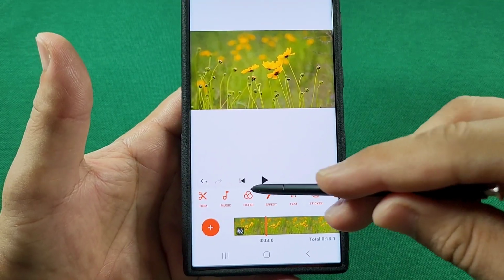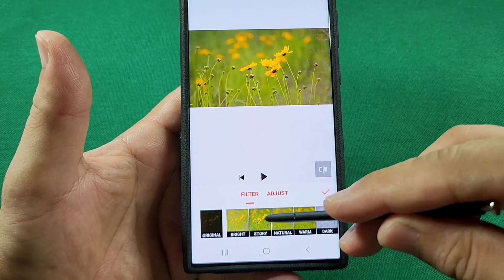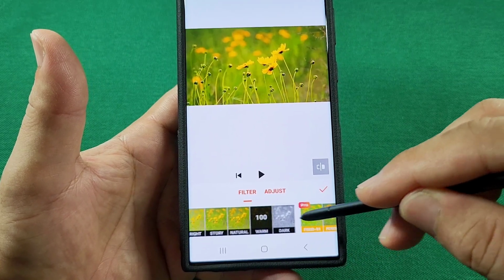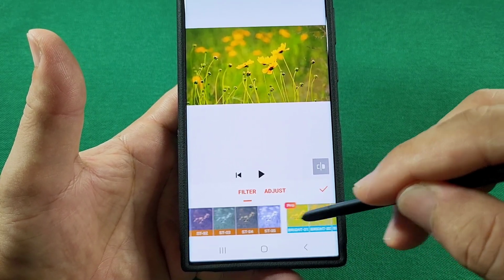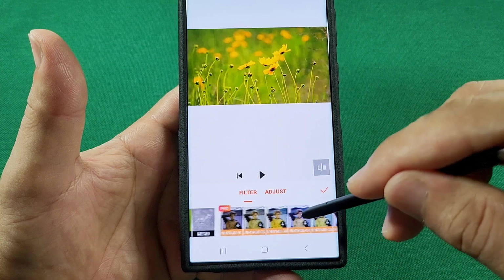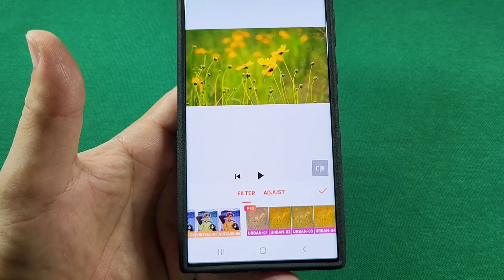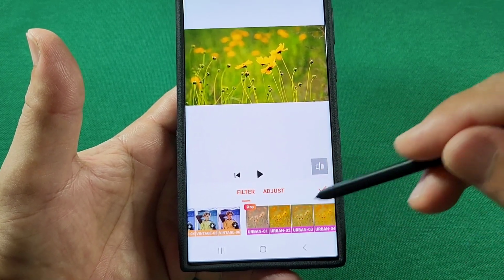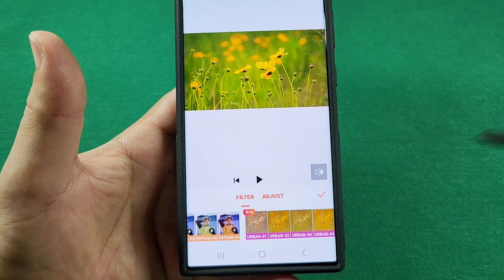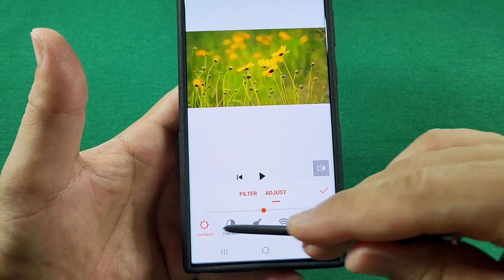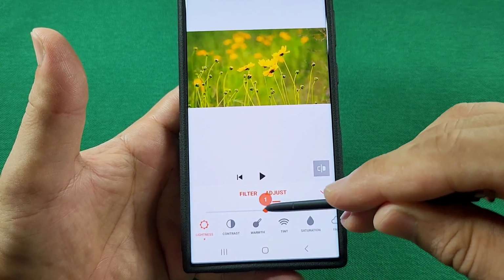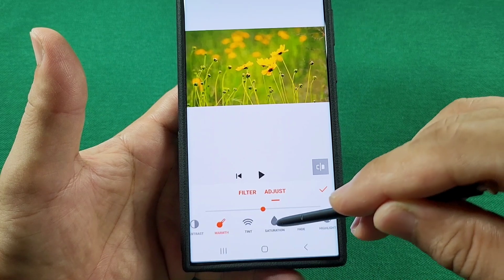Next up is the filter tool. That's basically going to allow you to adjust the brightness, colors, sharpness, and all that stuff. You can choose from some of the presets, but some of these you need to pay for. But if you want to get a custom adjustment of your video, just go to adjust here, and you can get access to these tools, such as the brightness, the contrast, all of these here.